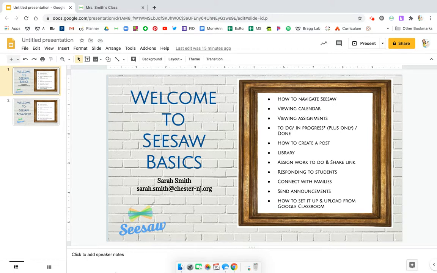Now, Seesaw can stand as its own program. So let's say you have very, very young students and they can't navigate Google Classroom. That's okay because you can use Seesaw on its own. As they get older, you're going to find that there are benefits to both Google Classroom and Seesaw. You can integrate these two together, which I'm going to show you in a little bit. Okay, so let's jump in.